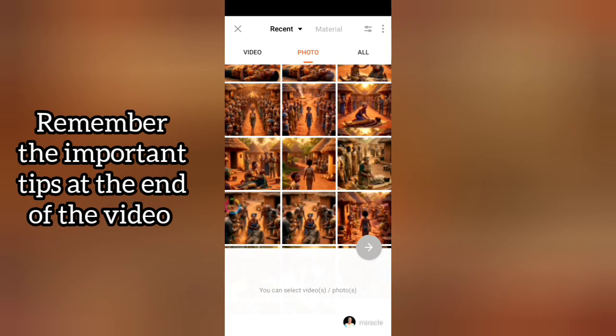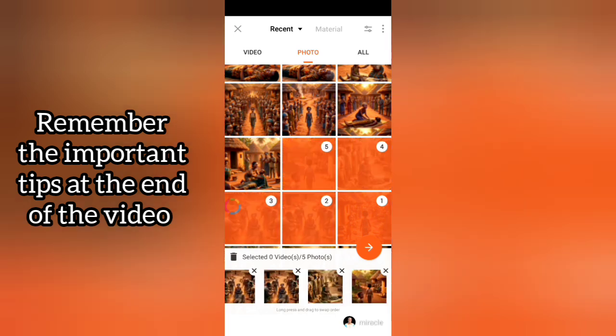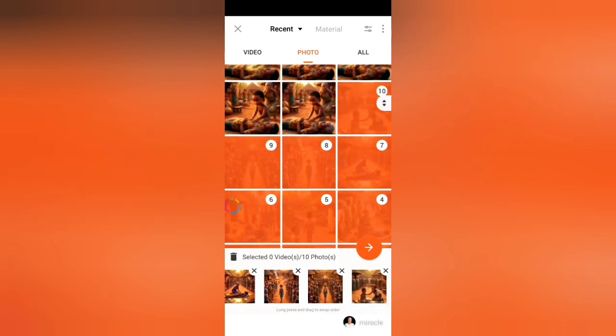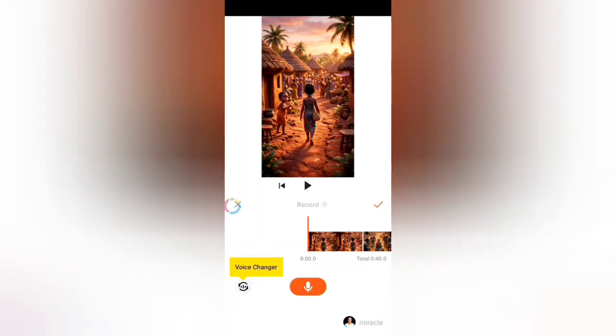I'll be going to photo because that is what I want to use. Let me use these African characters here. If you click on it, it will show this orange background, then you know that it is marked. So I'll be selecting 10 images. Then you click on the record right now.